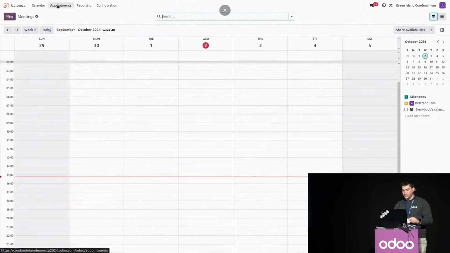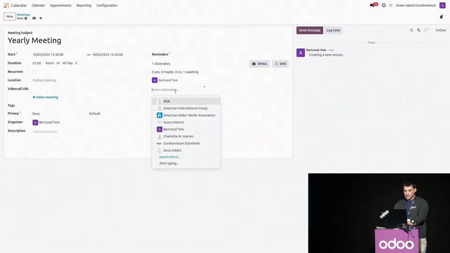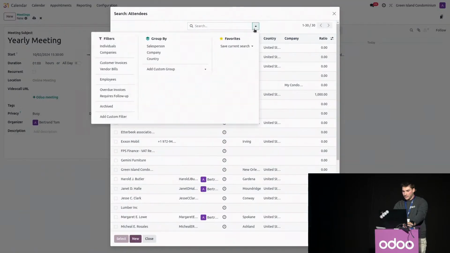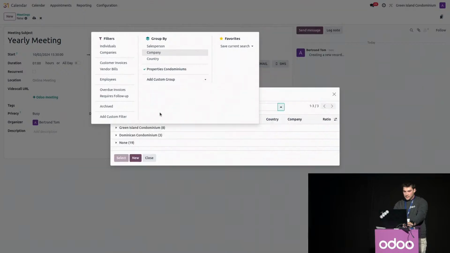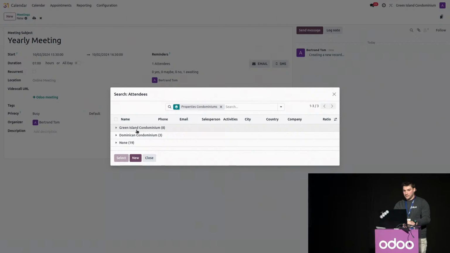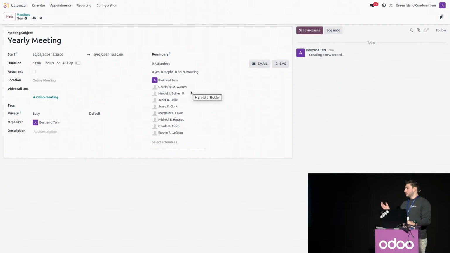Very conveniently, I will just go to the calendar application of Odoo, and I can just create a new meeting. And right here, I will go with yearly meeting, and I will go with select attendees, search for more, and you can see right here the property condominiums, and I want to invite all those from Green Island condominium. I select those, and very easily I will just send an email, and all of the owners will be invited to the general yearly meeting. So it just takes a few seconds.